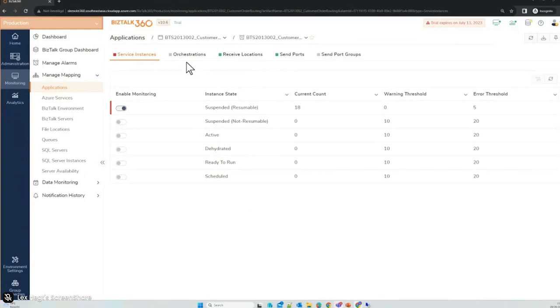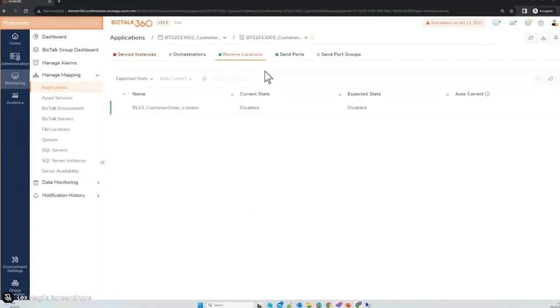This application doesn't have any orchestrations, but there is one receive location. And well, the expected state for this receive location is disabled. And also currently it is in that disabled state. So this situation is healthy. So that also means that you can't monitor just against the active state, so whether it is enabled in this case, but you can also monitor against non-active states, like indeed disabled here.